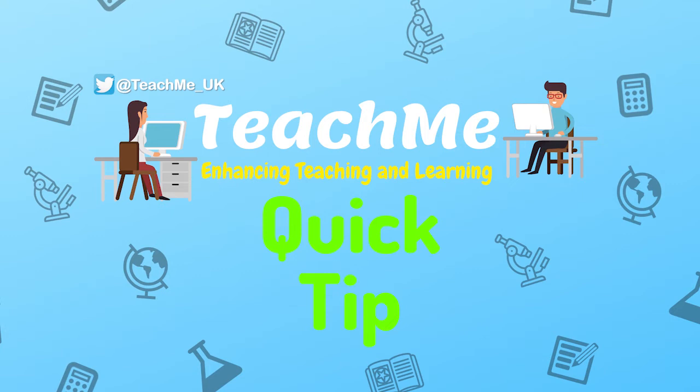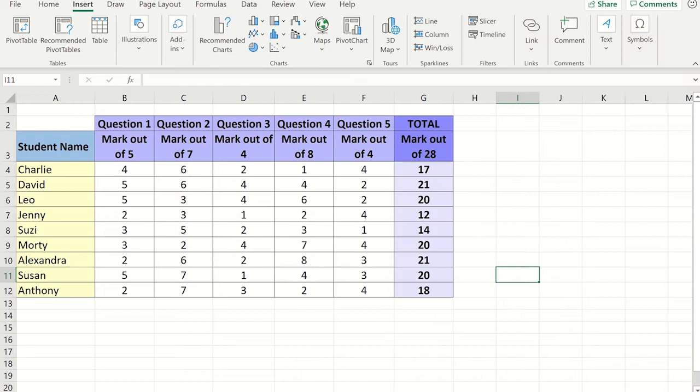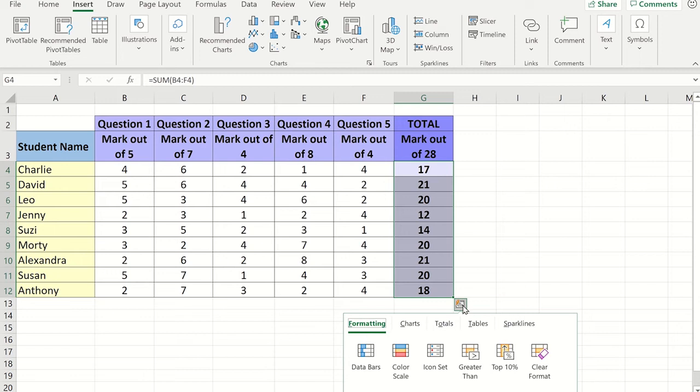Another quick way you can display results could be by using the Quick Analysis feature. Once you have highlighted the data, an option box appears at the bottom right of the table. Click on this icon to give you options on how you can display the data in the table. Again, by hovering over the different options, Excel will give you a preview of how the data will be displayed. You can then choose the best option to display your data.